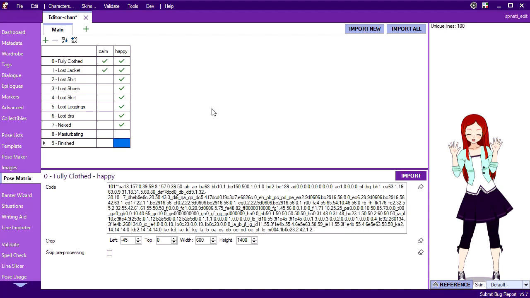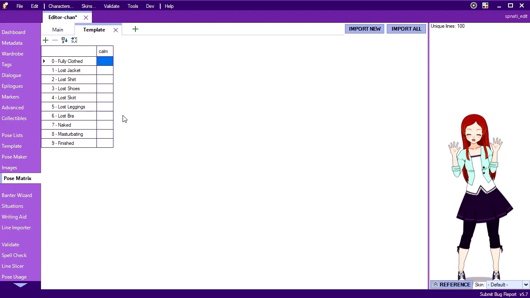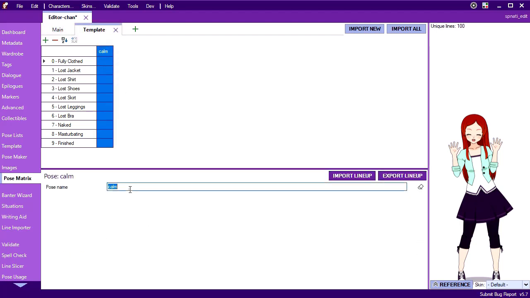Next, I want to demonstrate how the pose matrix also supports templated poses. First, let's add a new sheet to our matrix. Sheets let you organize your poses better versus a single giant table. You can use them however you want. You can switch between sheets using the tabs or click the X to delete a sheet. The first pose is always called calm, but we already finished that, so let's name this one mad. Click the column header to rename it.